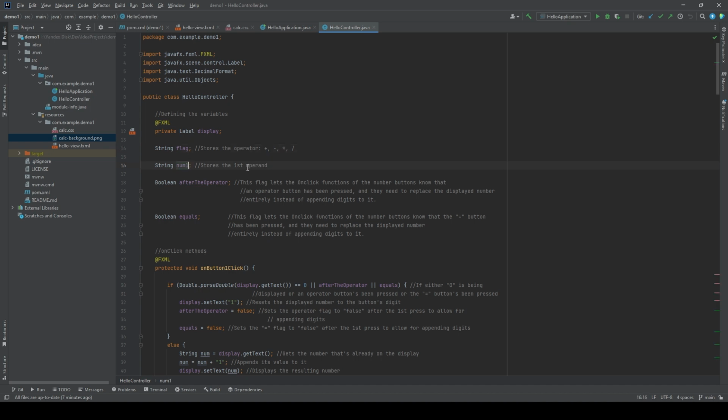This global variable is for the first operand. I'll show you later why it needs to be global. Boolean after the operator. And from this point on, I guess I'm just gonna be reading the comments mostly because I'm not very good at explaining just yet. And I put in a lot of time to write all these comments.